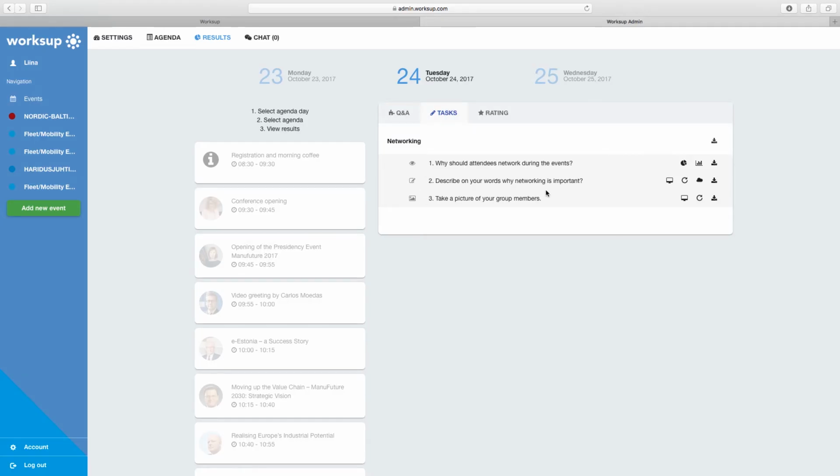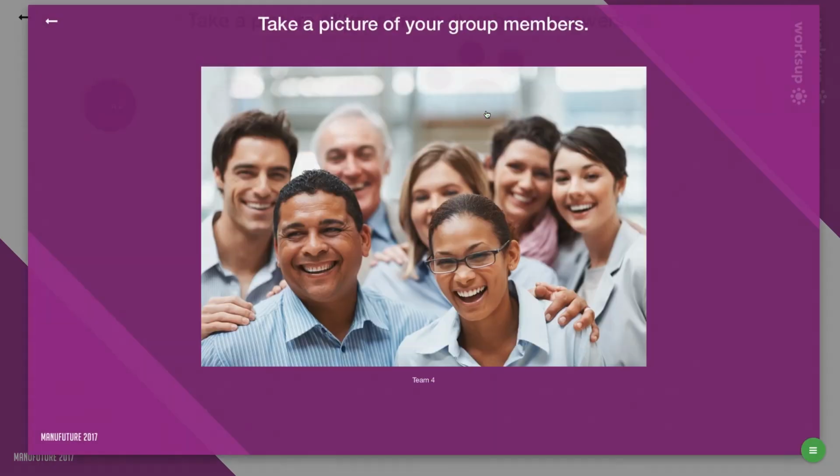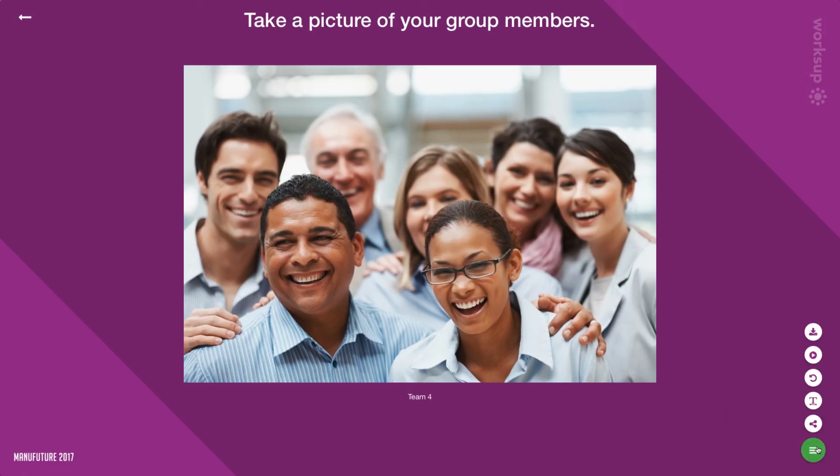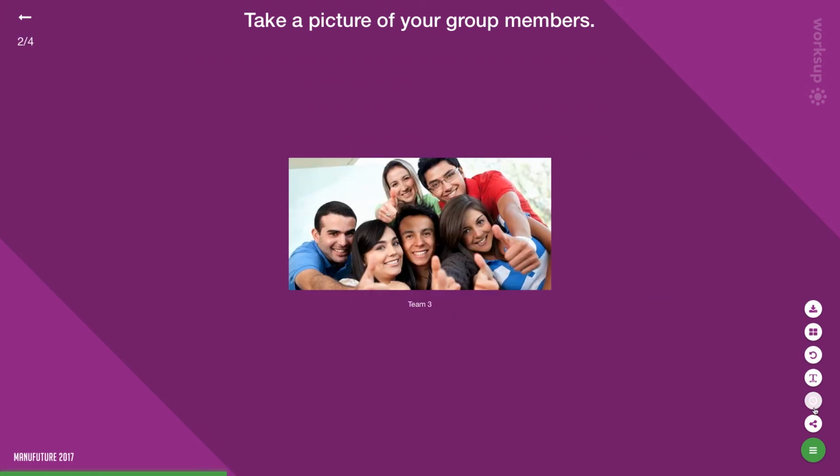Organizers can pick images from the workshop table view, look at every picture sent individually, or play them as a slideshow. This is how images will be projected on the screen.